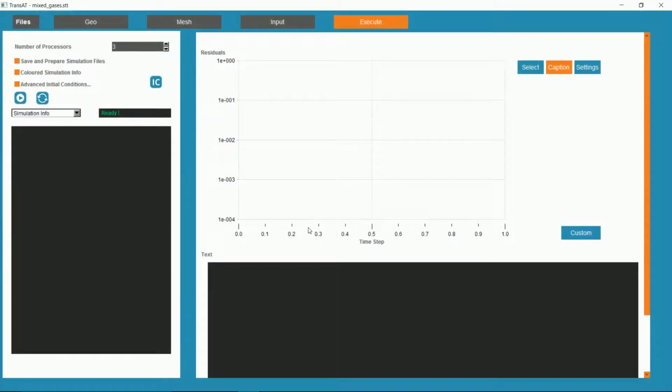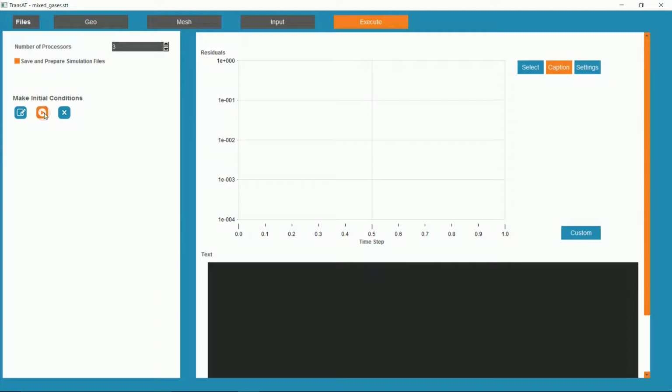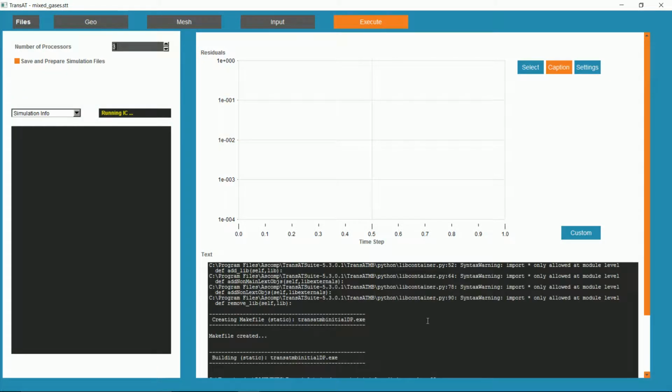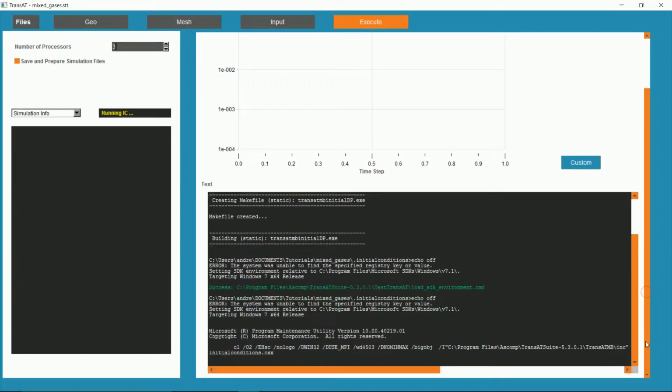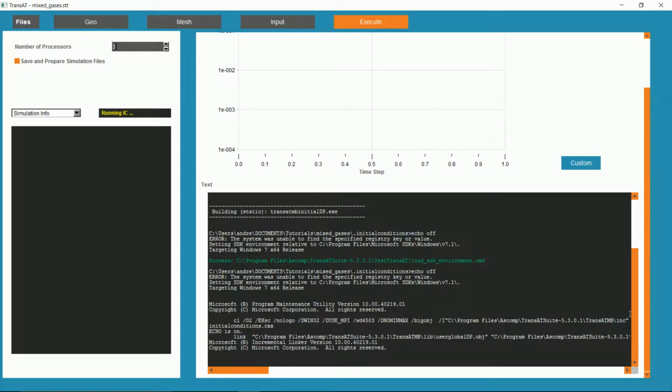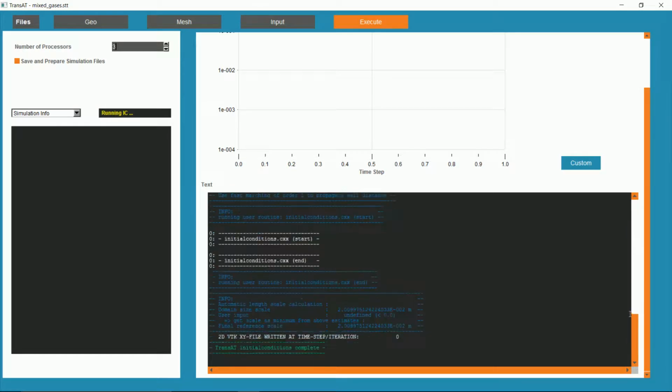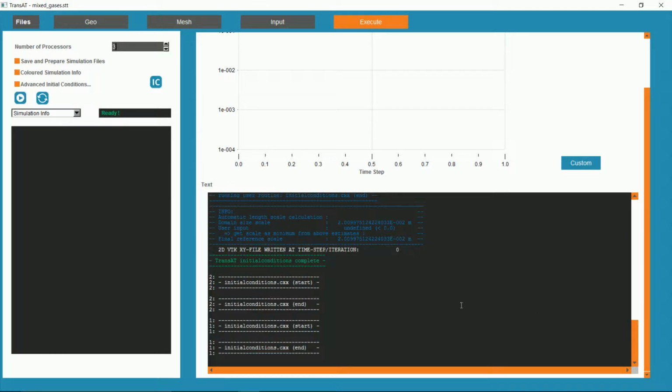With our initial conditions file, we can then run the initial conditions and ensure that everything compiles and runs all right. With the initial conditions complete, we'll set the number of processors we want to run and run the simulation.